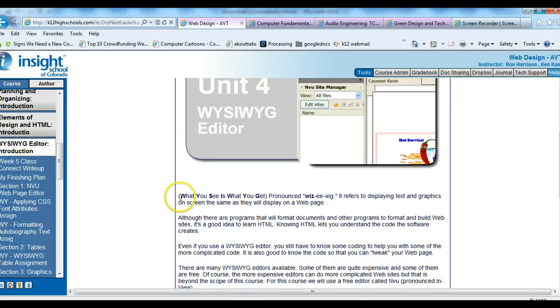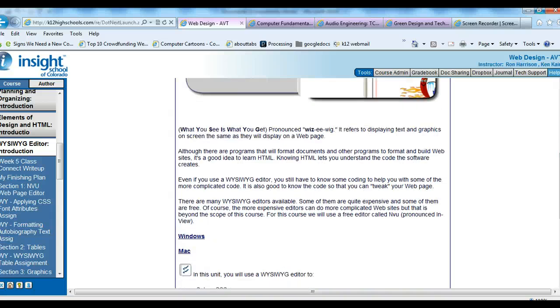So WYSIWYG stands for What You See is What You Get. And the way that it helps you write the work is it displays text and graphics on the screen the same way they will be displayed on the web page. That's why it means what you see is what you get. So what you see as you're doing your work is exactly what you get. And the difference, of course, is with coding. When you're doing the work in coding, that is not what you see as when you get your final product. The coding gets translated. Now, as we do this work, we'll be using a program that's called NVU.